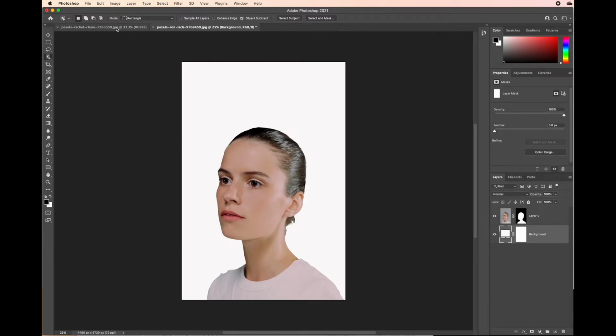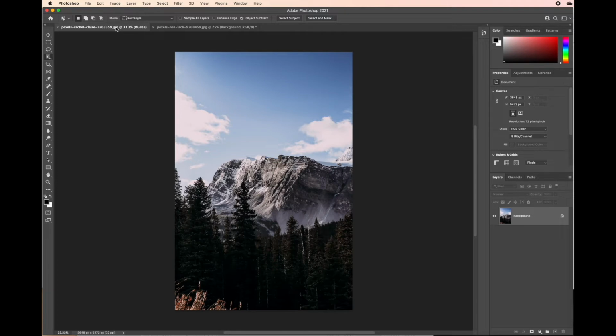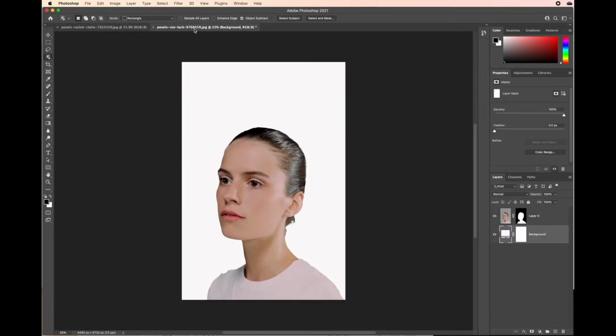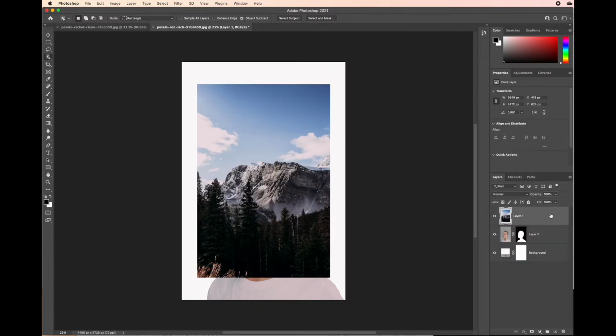The next step is to go over and select the landscape image. Please note the landscape image has got a bright sky, a light colored sky, and darker mountains and trees down here. I'm going to Command A to select everything, Command C to copy. I'm going to go over to my model image, go to the top layer up here and press Command V to paste.